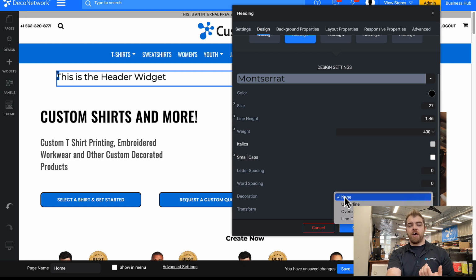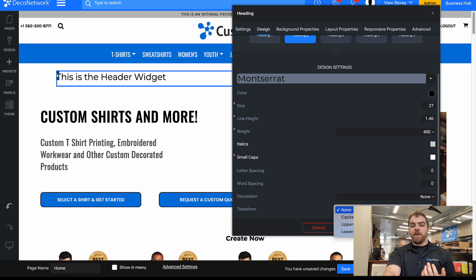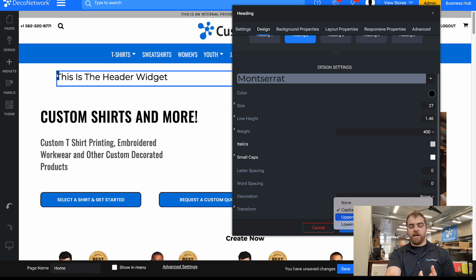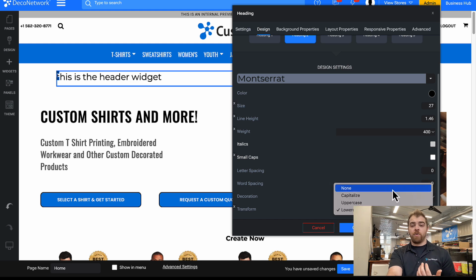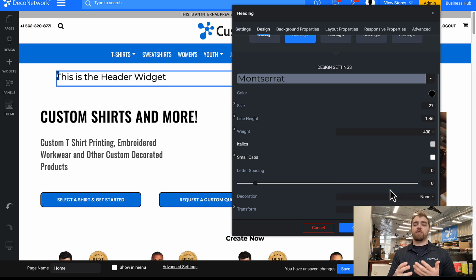Choose to put an underline, an overline, or a line through, or transform it in which I capitalize, which will make the first letter of each word capitalized. Or if I uppercase, everything becomes uppercase. Lowercase, everything becomes lowercase. Or if I do none, it'll just look the way it was when I typed it. So you can see you have a lot of controls here over the header.